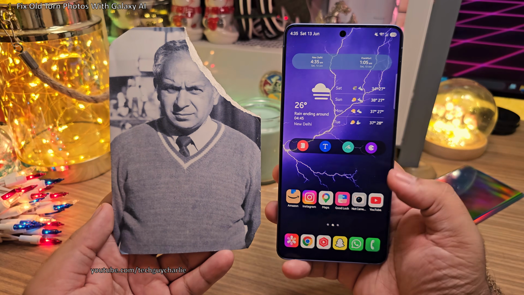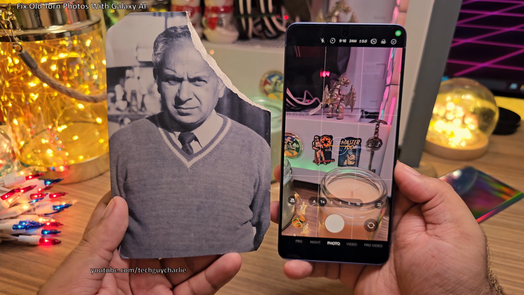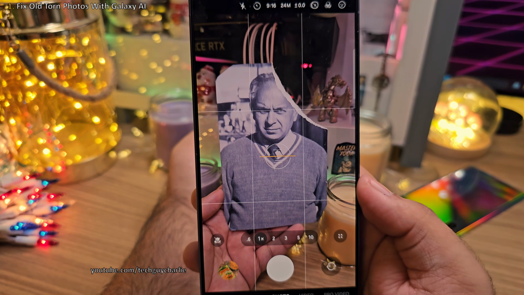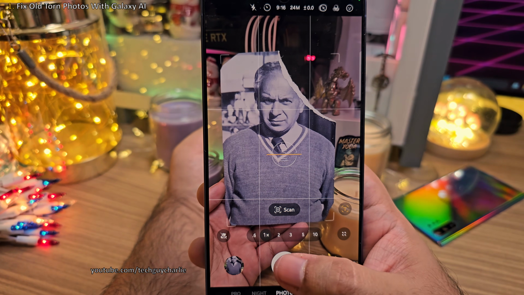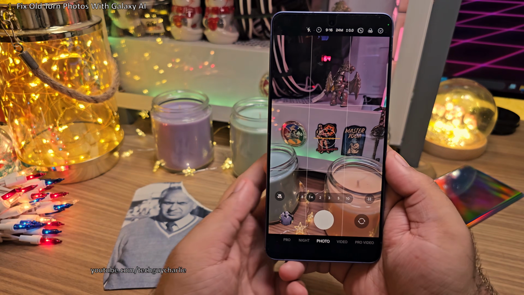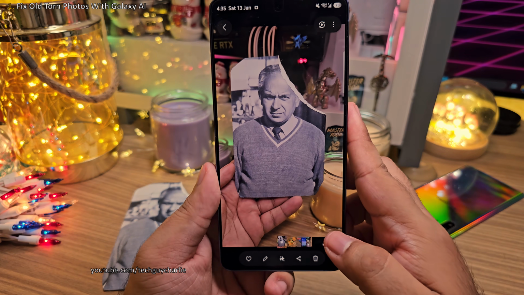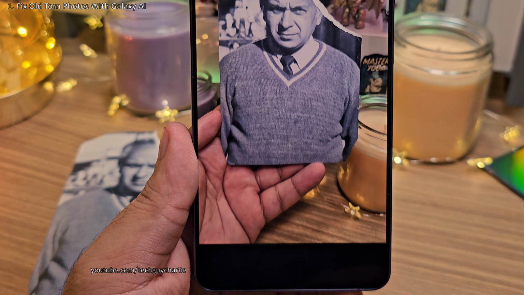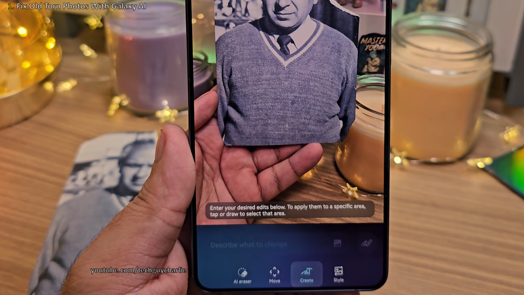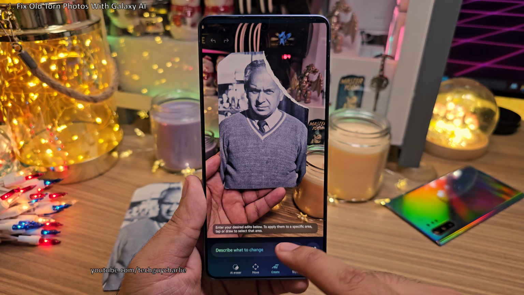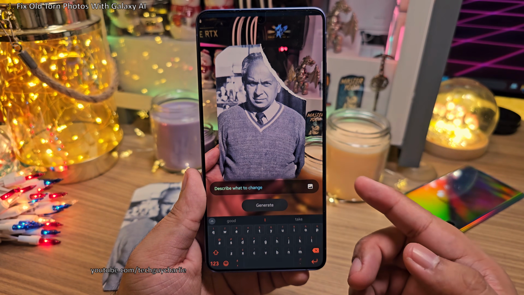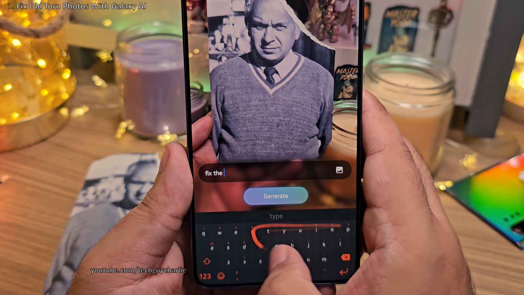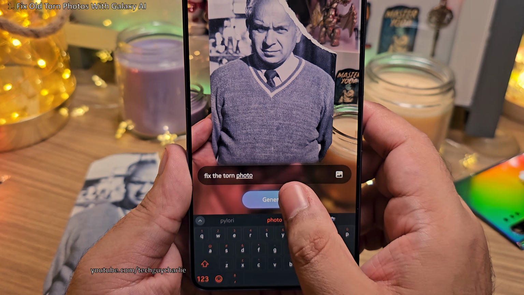Alright, so we are gonna start by taking a photo of the old damaged photo, and the best part is you can have any kind of background. It doesn't have to be a plain surface like we did in the previous method. Right, so after taking the photo, you want to open the photo in the photo assist tool, so we are gonna tap here. Next, we are gonna tap on the create button, and this opens a page where you can tell the Galaxy AI what to do with the photo. So we are gonna tell the phone to fix the torn photo and then tap on generate.